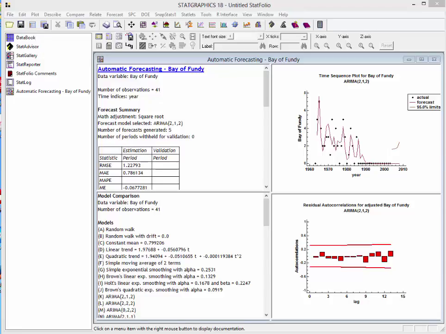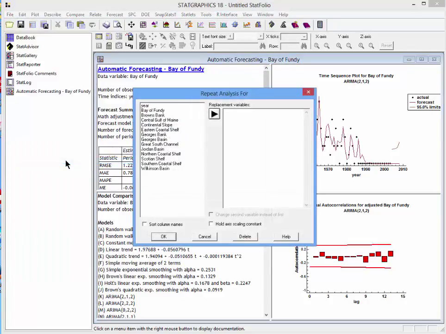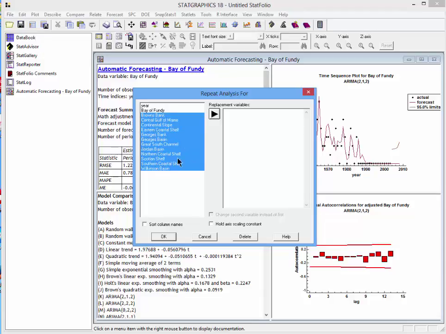To apply the same automatic forecasting procedure to the other columns, I'll now go to Edit, Repeat Analysis For. This shows me a dialog box with a big field labeled Replacement Variables. In that field, I'll place all the other columns that I want to forecast.